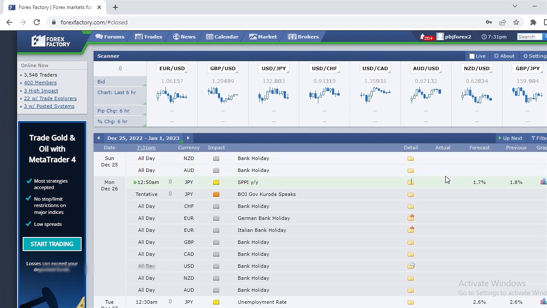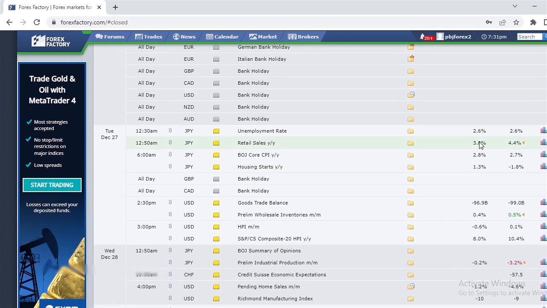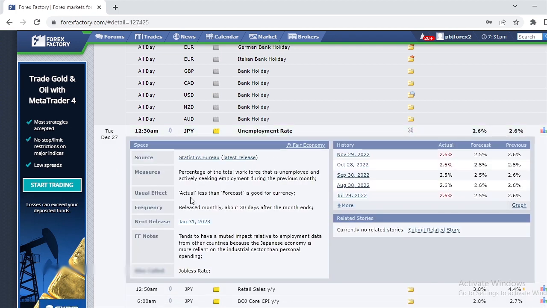Now on each pair, they'll tell you that in this particular news that is coming, if the actual digit result that comes out is less than what they forecast, that means it's good for the currency. That means the currency will become stronger. It now depends on whether the currency is a base currency in the pair you're trading, or a quote currency. What do I mean by that?